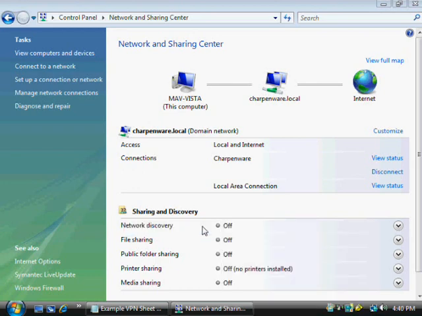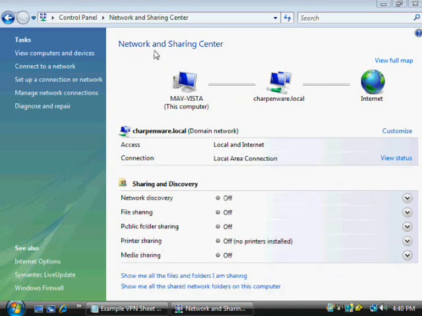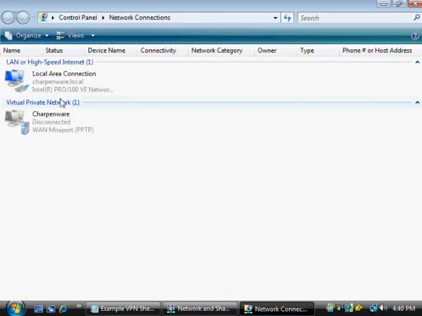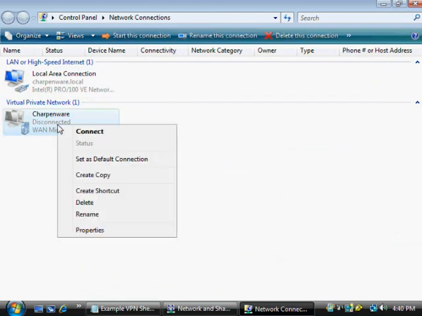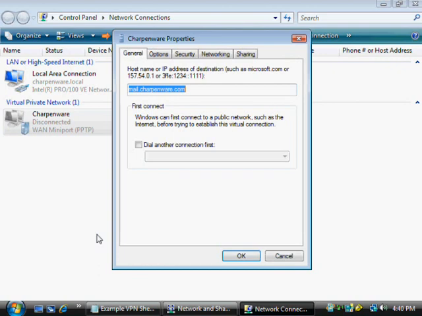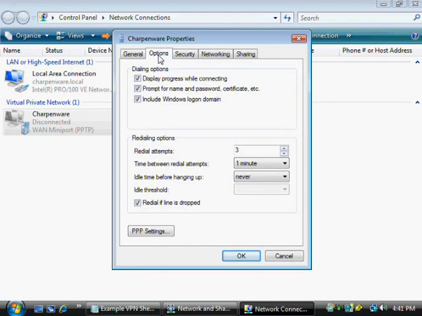Now we're back in the Network and Sharing Center. We're going to go to the left side and choose Manage Network Connections. We're going to right click on the connection we just created and choose Properties. Once in this window, we're going to click on the tab for Options. Please refer to your sheet to find out if the Windows login domain should be checked or unchecked. Then, go to the Networking tab.